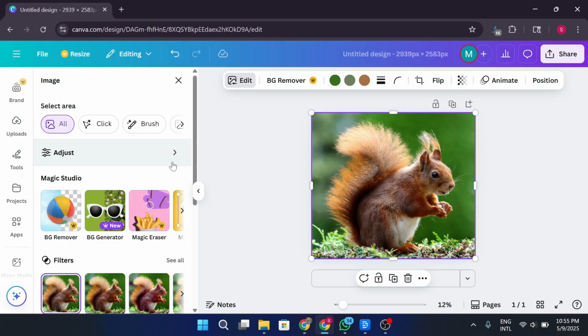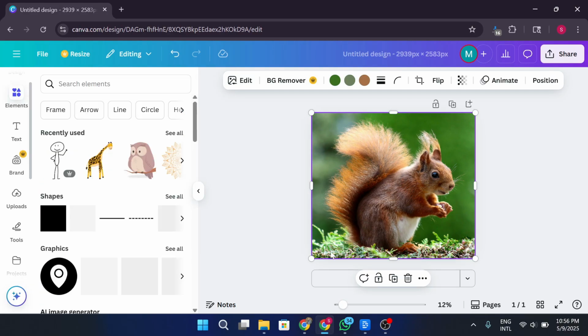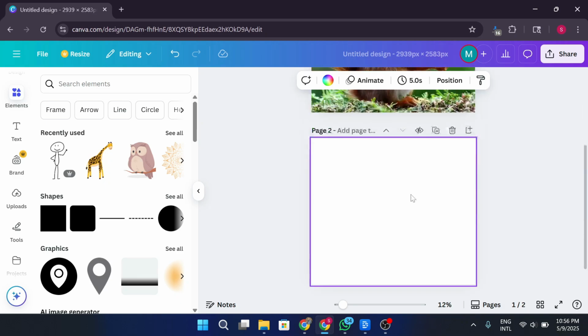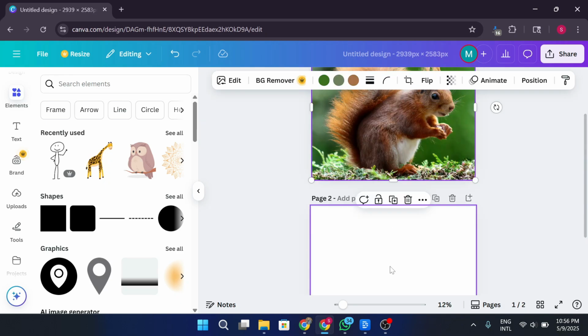Beyond retouching, Canva offers a variety of creative effects to enhance your photos even further. Now, let's say you want to take your edited photo and place it onto a larger design, maybe to add text, sparkles, or additional elements on a new canvas. One way to do that is by simply selecting your photo, copying it using Ctrl+C, and then pasting it onto a new canvas using Ctrl+V.